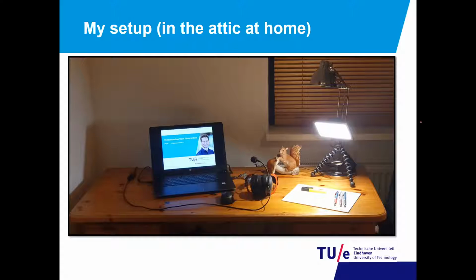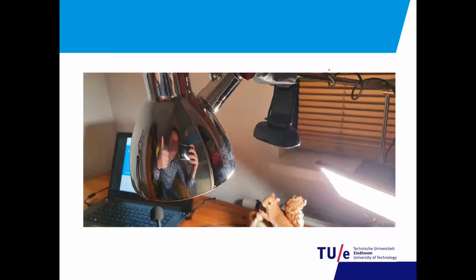Here is my setup again. And as you can see, there's still the laptop, the headset for good quality. There is still Quercus in the corner to remind me that I need to smile. And there is this lamp here above a piece of paper. And on the lamp, secretly attached over here, is a webcam. I duct taped it to the lamp to put it in place. And actually, that webcam is recording the piece of paper. So that is actually all you need in order to be able to do something that is similar to a blackboard.